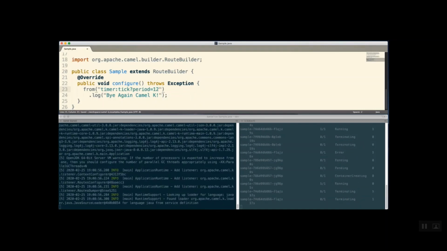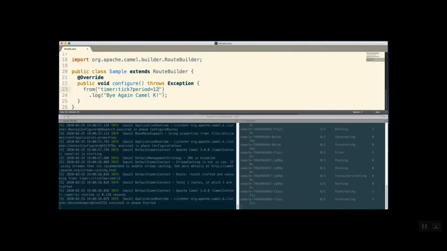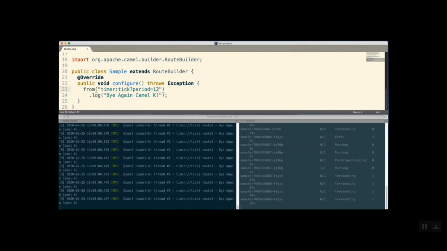And I can also configure input parameters. Now let's make it run faster, for example, the timer, so it's every 12 milliseconds instead. And then it just goes like that. So that was a very quick demo of Camel K.